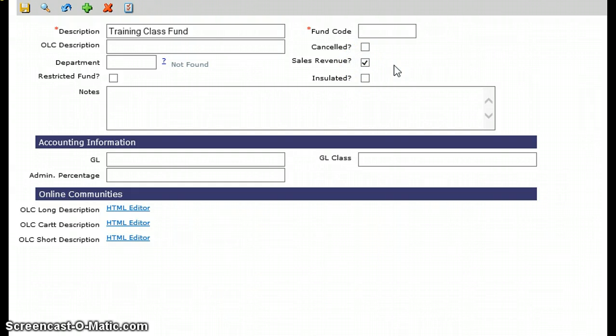Sales revenue indicates anything that we would sell. So for example, let's say you're selling t-shirts or CDs or something like that. You could create a fund code that represents that. So we could have a CD fund code or a t-shirt fund code, or we could just have one big kind of umbrella fund code for everything called sales or something like that.